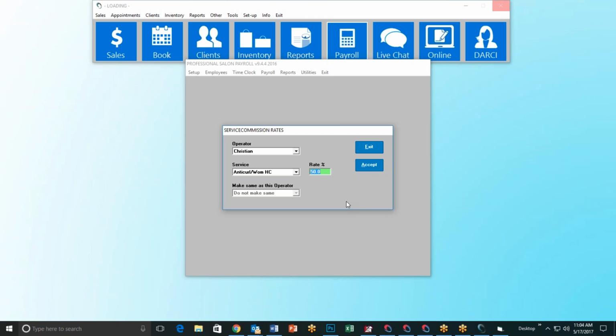But what if most of the services were 50%, but some of them weren't? Maybe the anti-curl with haircut's only 45% and accept. So that means that everything that I choose is going to be 50%, but if I choose the anti-curl with haircut, it's going to be 45. So I can set up his commissions that way as well. Then you go to all services and just go back and adjust the one you want to adjust, if you want, yes.